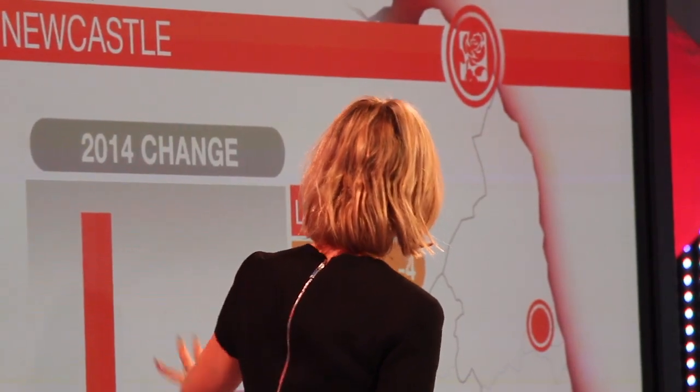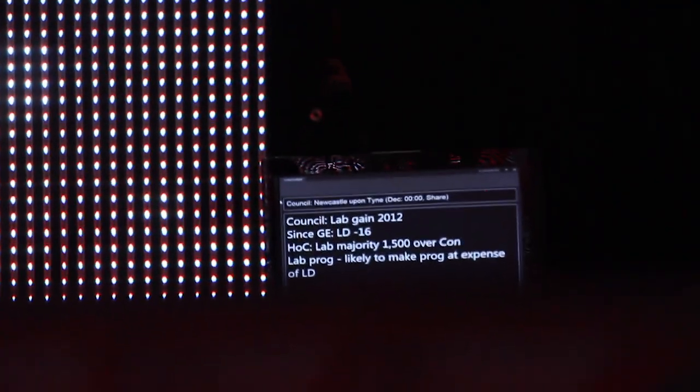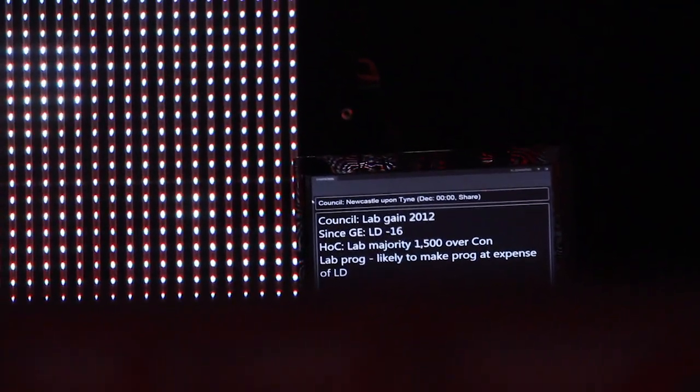Alongside that, Emily Maitlis has a hint screen. So as she navigates around the touchscreen, a secondary system will provide hints to her on a plasma that's just within her eye line, providing background information on each constituency as she works around the touchscreen.